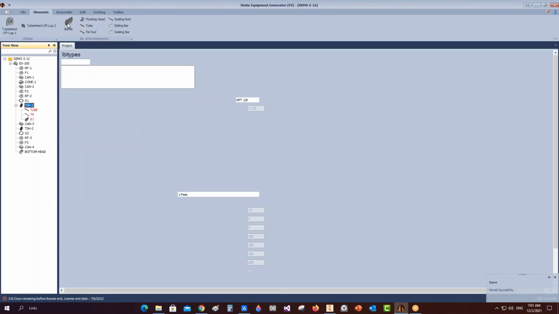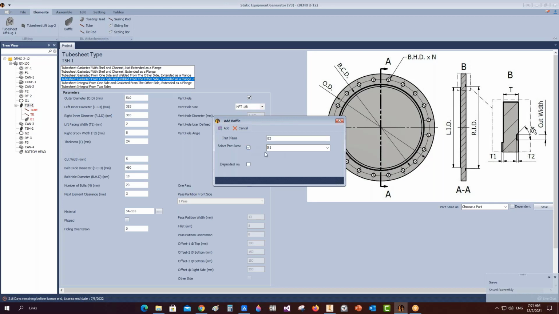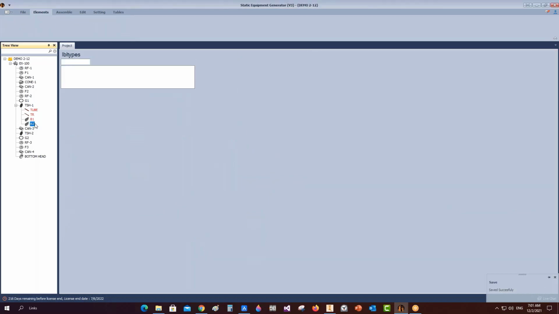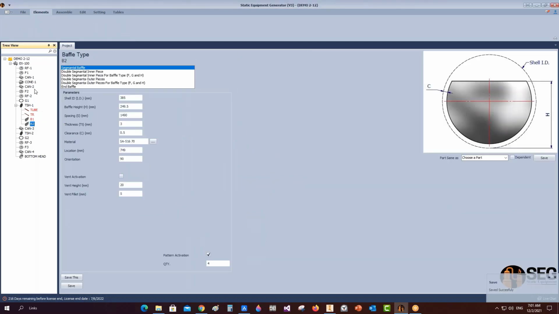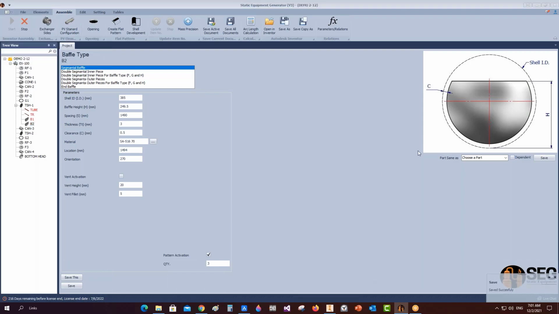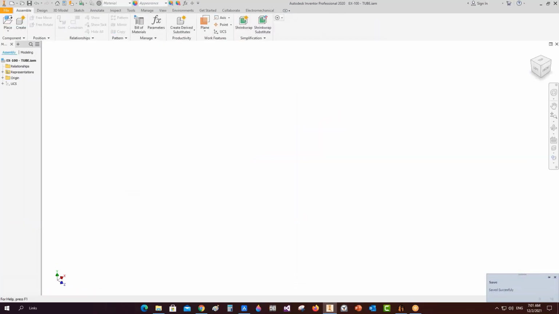We need 4 baffles from this type. Let's add another baffle, which is P2. Let's make it look like P1 to avoid repeating the same dimensions, but we will need to change the location only and orientation. So we will change the location of this baffle and the cut of the orientation and the quantity of baffles. Now let's click on simply to start creating those elements.